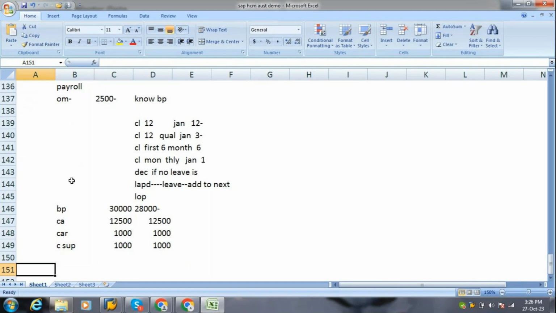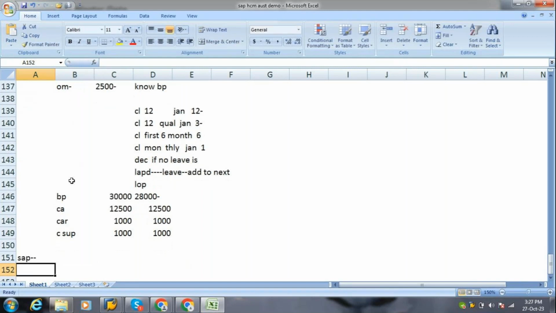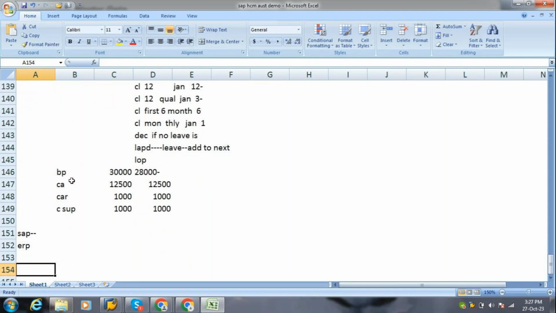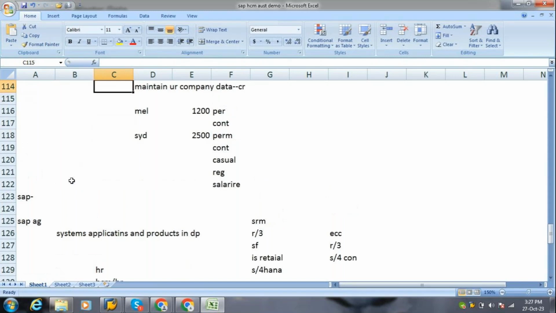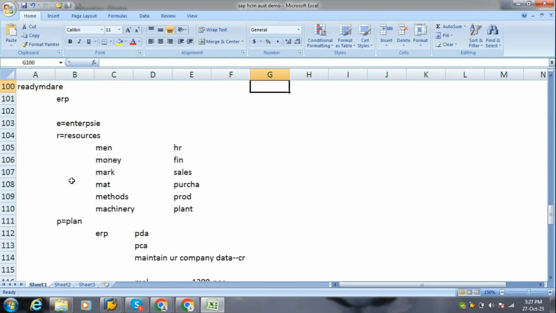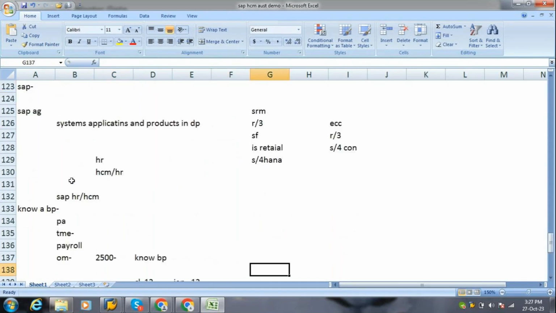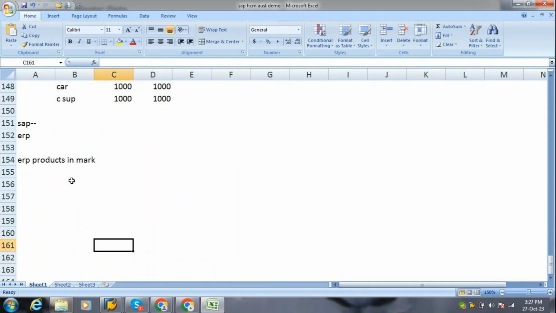Right now, what is SAP? You know, what is ERP? What are the ERP products in the market? In the market, there are so many ERP products, not one, two, three. There are thousands of ERP products here.